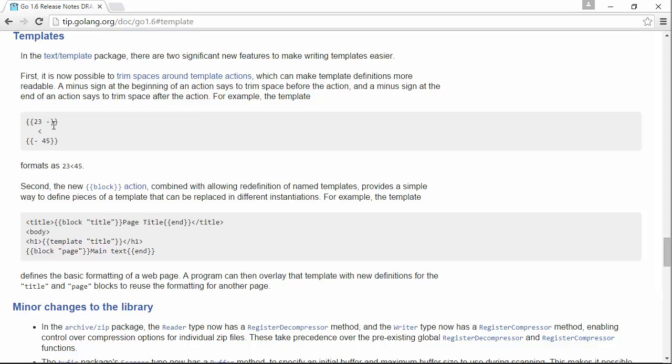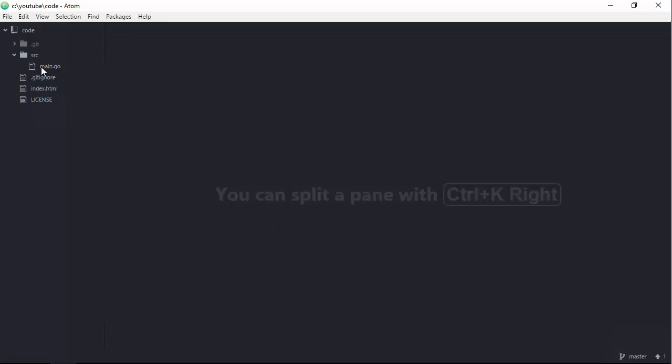The first thing is automatic whitespace removal. That'll be a pretty minor thing, but it could be kind of convenient. And the second thing is this block syntax here. And not just this block action that's going to be added to the template library, but also the ability to redefine templates, which is something that we didn't have prior to the 1.6 release. So, without further ado, let's get into the editor and start playing around with some stuff.